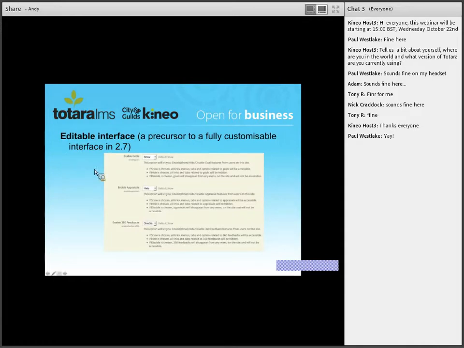Okay, so what we developed in the last version was an editable interface, and this was really a first step towards a more fully customizable, editable menu that we're bringing in 2.7. But the concept being that, let's admit it, at this stage, Totara does a lot of things, and not every organization wants to use all of those things. So you can actually hide features if you wish, turn things off, just make certain things visible and certain things not. Let me jump in and do a quick view of that for you.